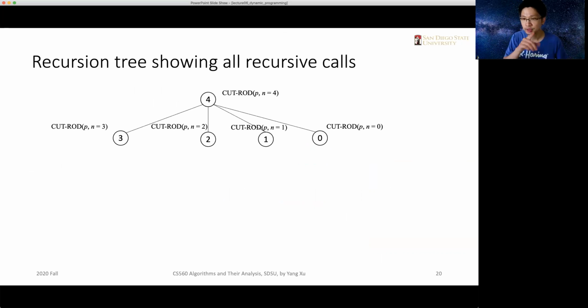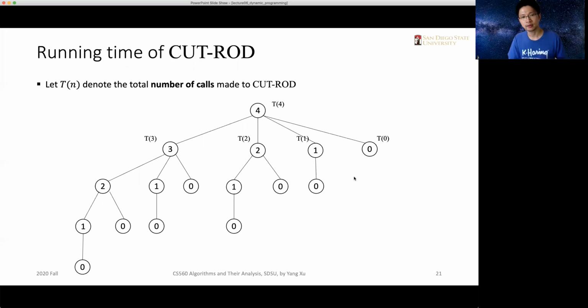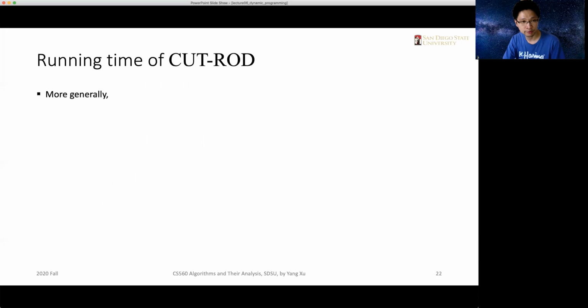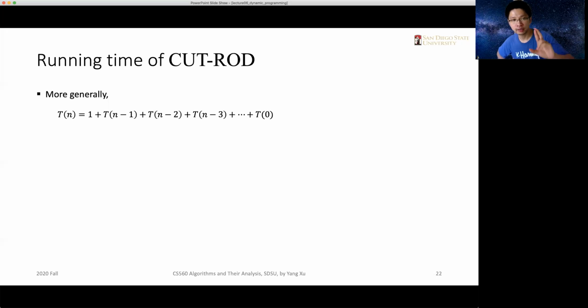If we use the number in each node to indicate the length of the input to the subproblem, we can see that there are many repeated nodes because they represent the same subproblems. If we need to go over all the nodes in this tree, the total running time can be expressed by a recurrence equation like this. If the input is of size n, then it's the summation of T of n minus 1 plus T of n minus 2, and so on, until the smallest subproblem.